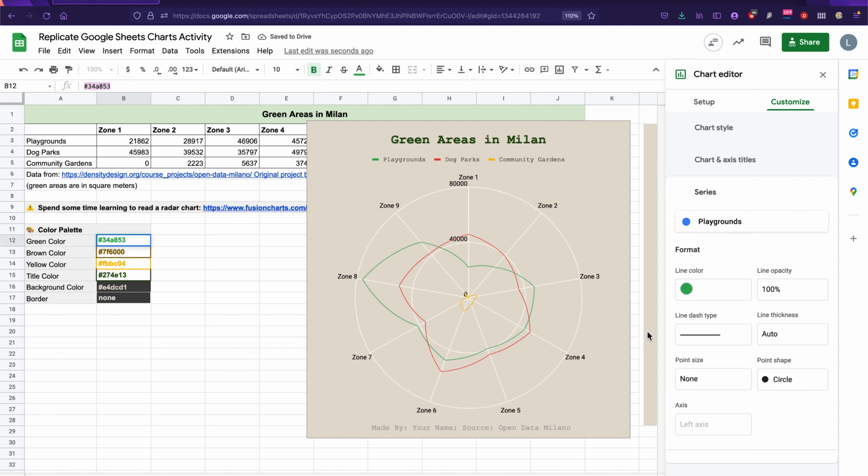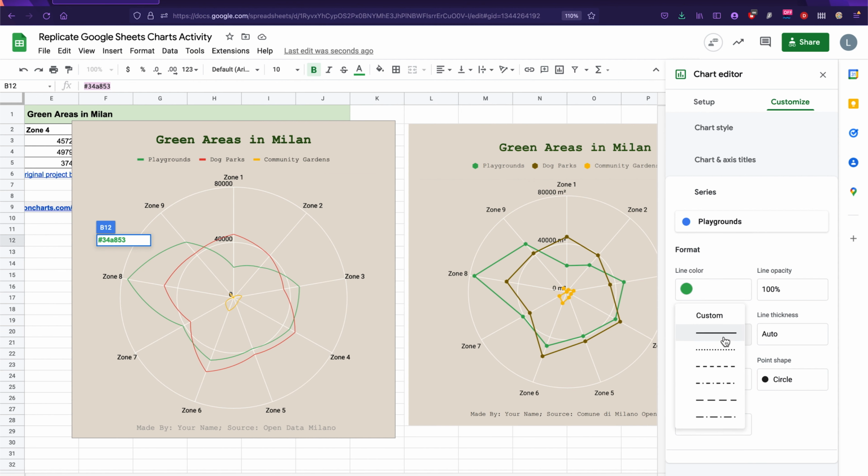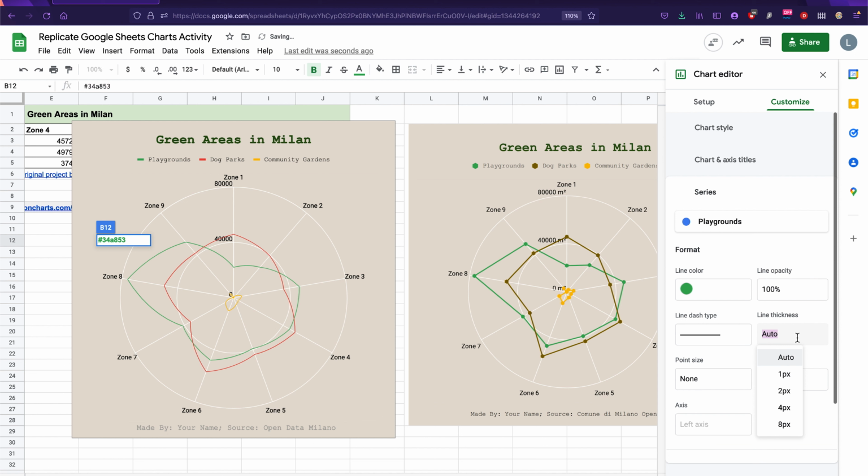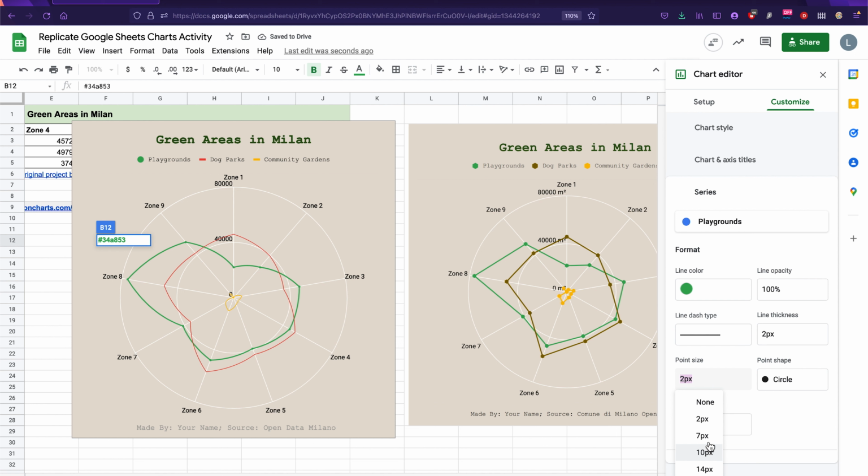We also need our lines to be thicker. So the line dash type stays the same, but the line thickness needs to increase to about 2 pixels. And we need to add points at each of the different joints, so to speak, which are about, I believe, 7 pixels. And instead of circles, I've included hexagons. So you can do that too.